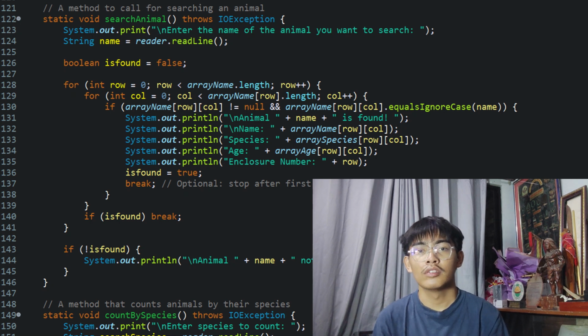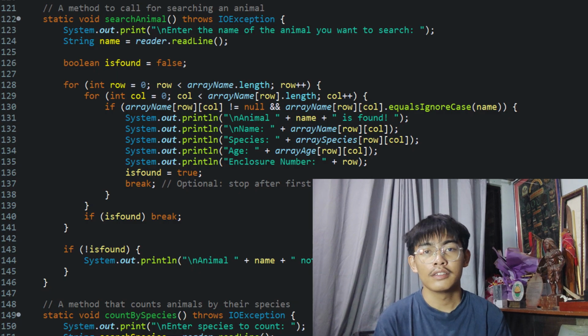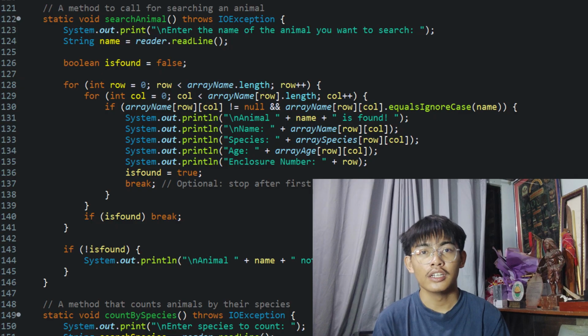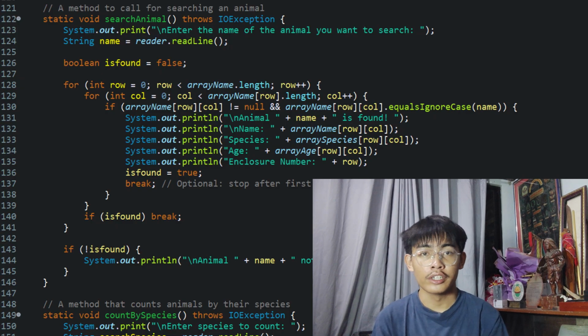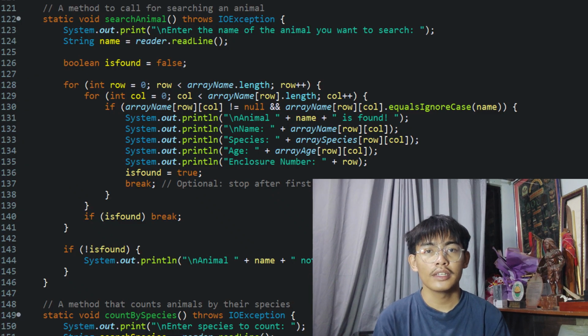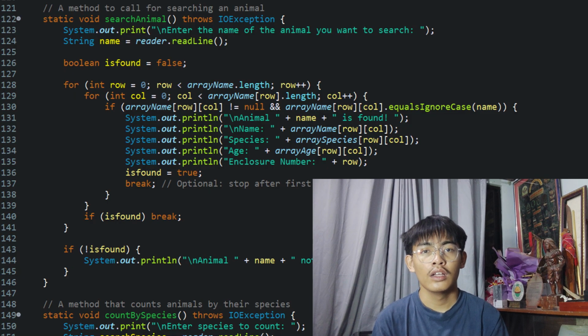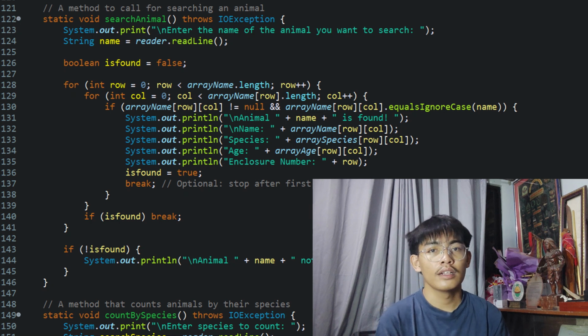If a match is found, the program immediately prints out the details of that animal, like its name, species, age, and enclosure number, and then breaks out of the loop to stop searching further. If the loop finishes and no match is found, the program prints a message saying, "No animal with that name found." In short, the loop works by systematically checking every stored animal until it either finds the correct one or confirms that the animal does not exist in the record.